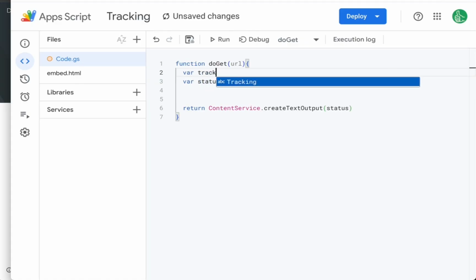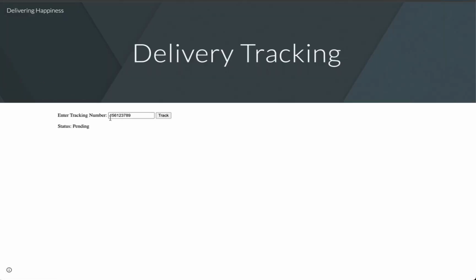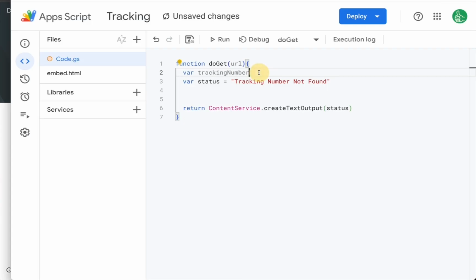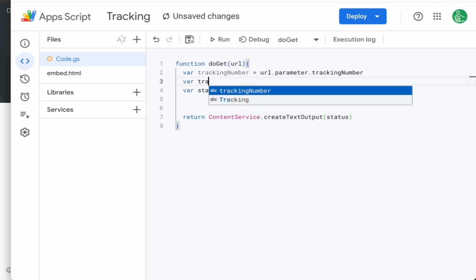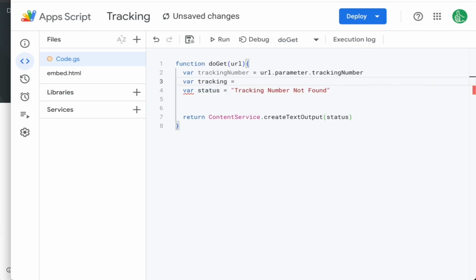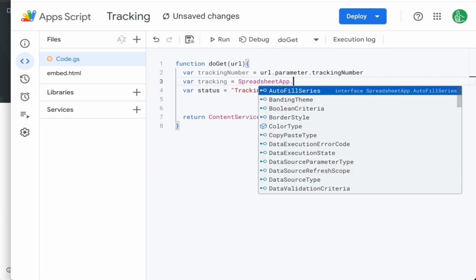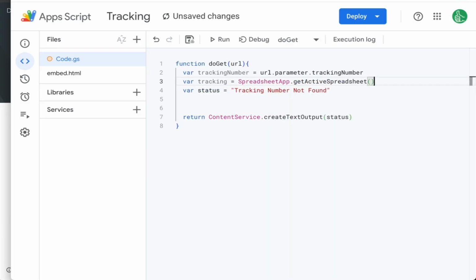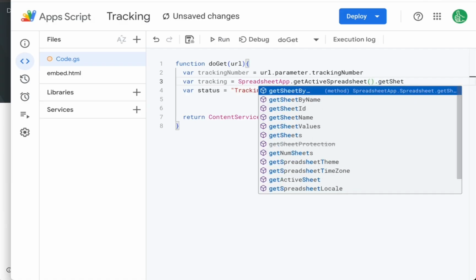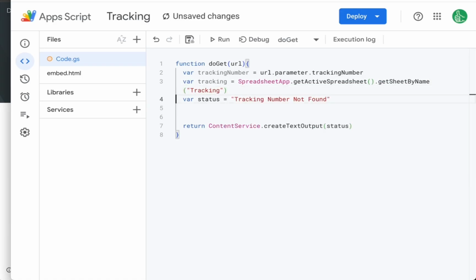So we need a tracking number because this URL is going to be, when you submit the form itself over here, is going to have this tracking number and is going to send it to the API and say, hey, what's the status of this number? So we're going to get the tracking number from that URL by e.parameter.trackingNumber. Now we need to get the actual tracking numbers. So we're going to say SpreadsheetApp.getActiveSpreadsheet().getSheetByName, and this is just tracking. This is just the tracking sheet itself.